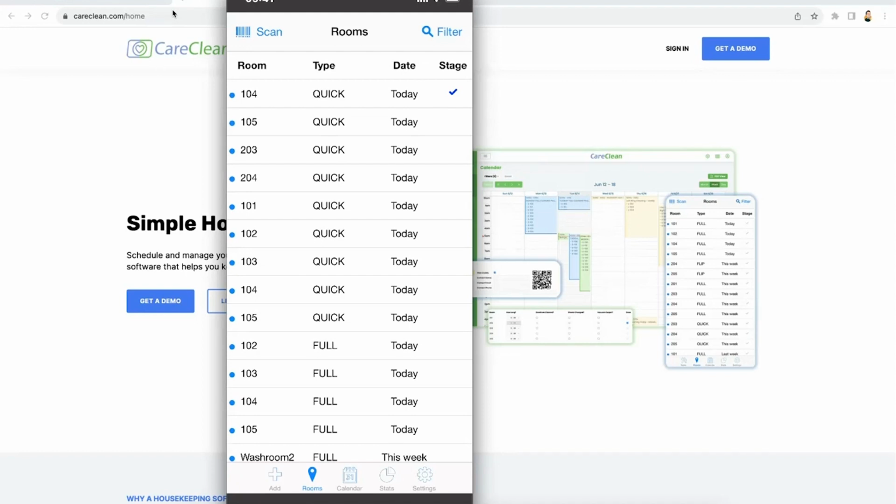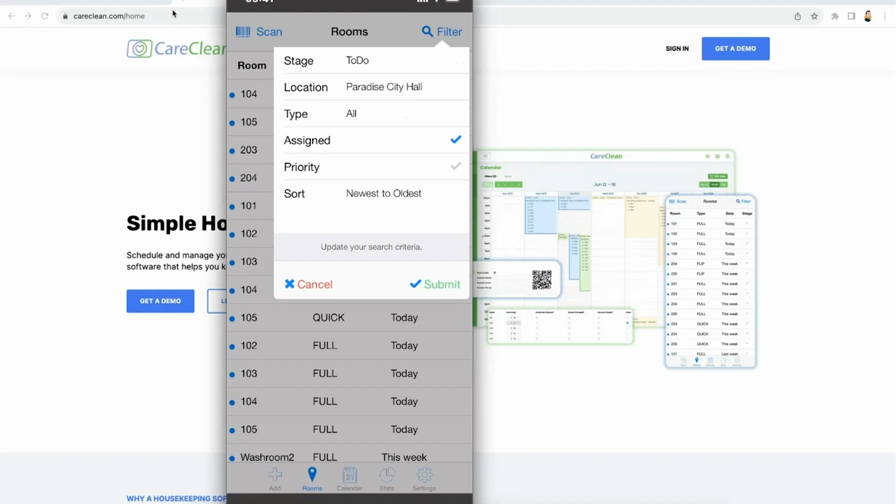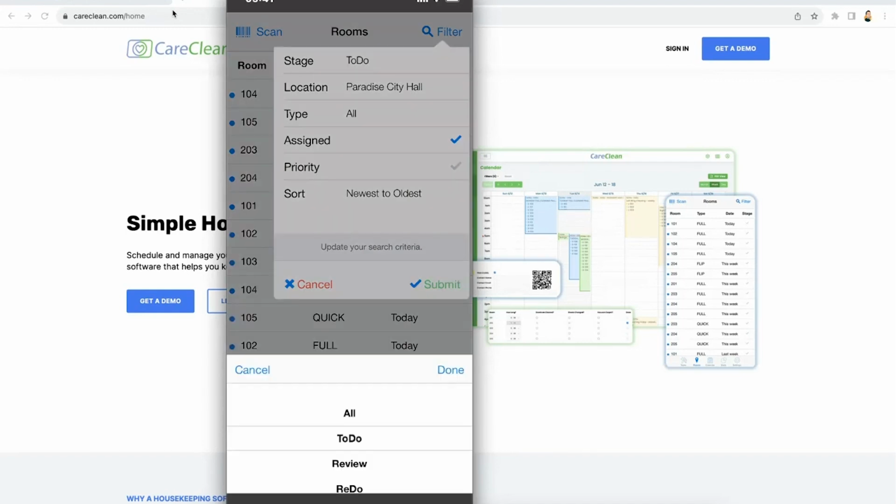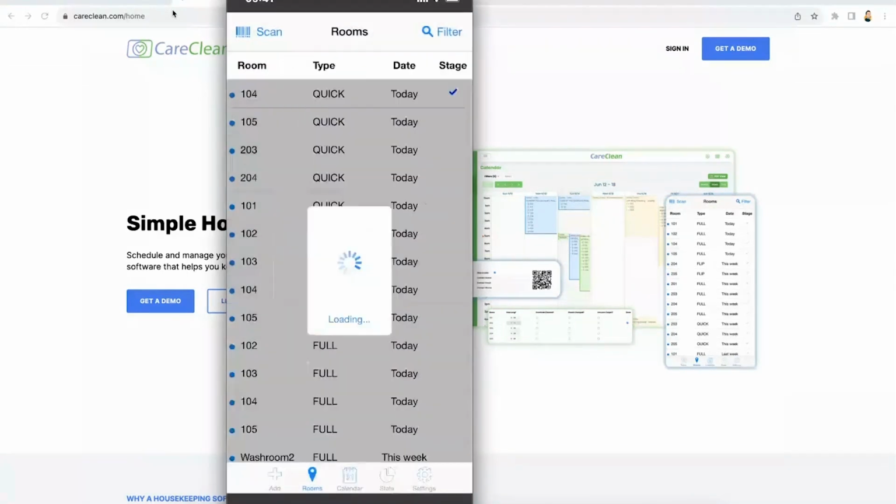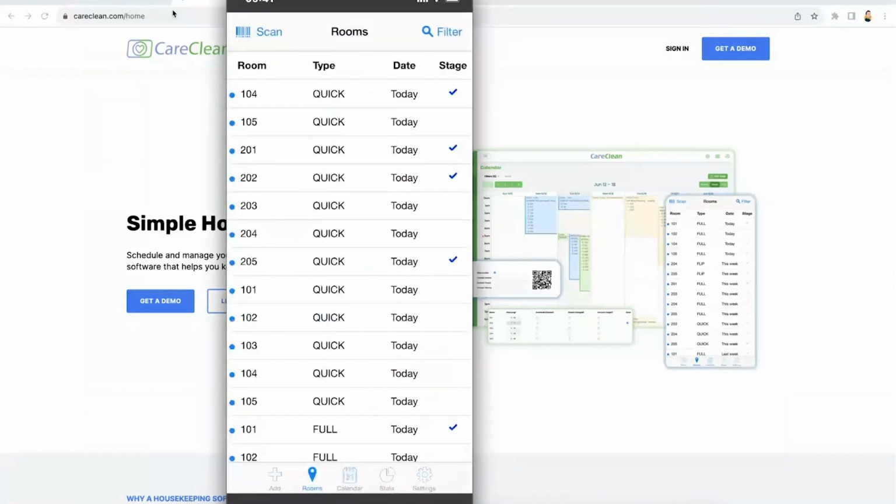Now, again, in the top right corner, you can see I have the same filter options. And here I can see tasks that are just assigned to me. I can see tasks in the different stages. Are they things that I need to do today? Or if I want to see all of my different tasks or rooms that I need to clean, you can see even the ones that are done have little check boxes.